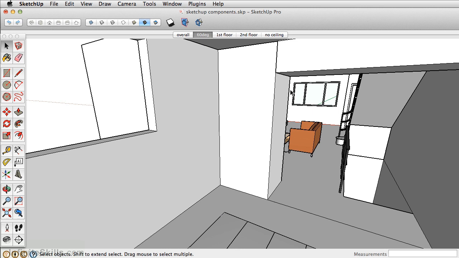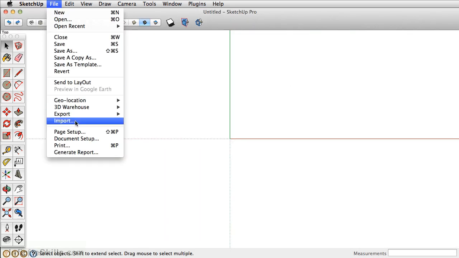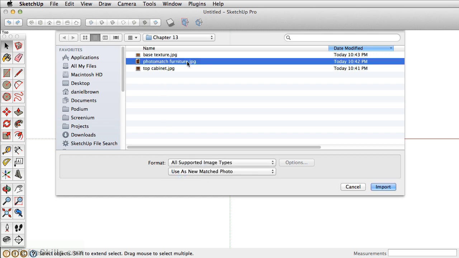Let's go back to SketchUp and just start a new file. Go to File, Import, and in the Working Files folder, make sure you have Format as Use as New Match Photo, and select the Photo Match Furniture JPEG. Then click Import.